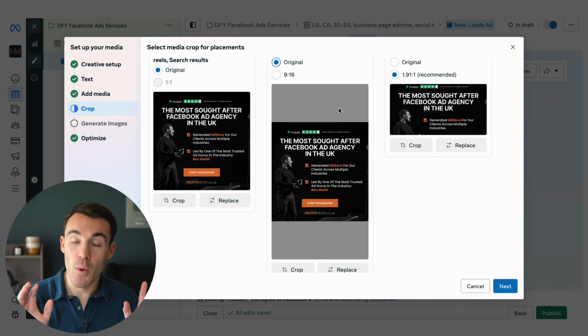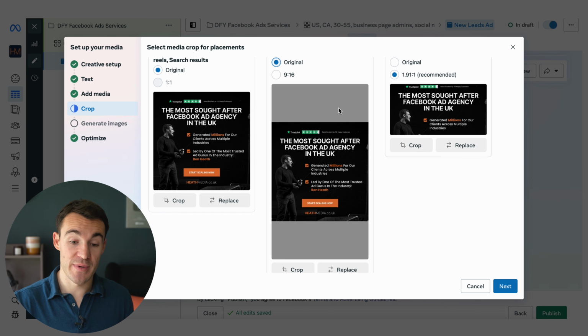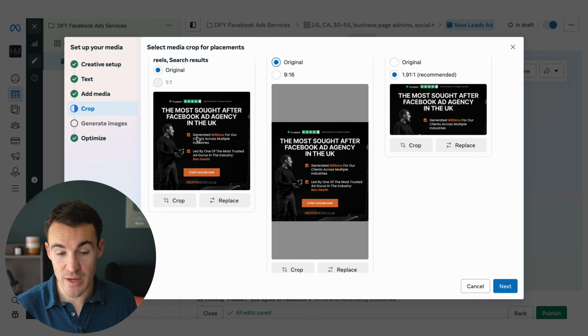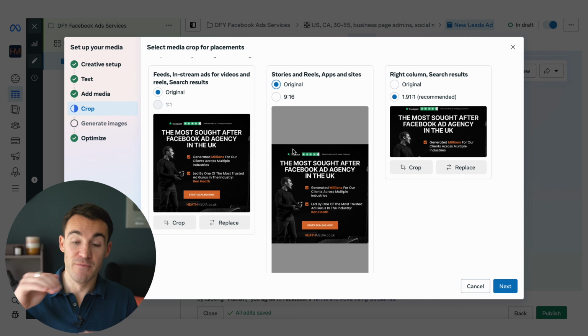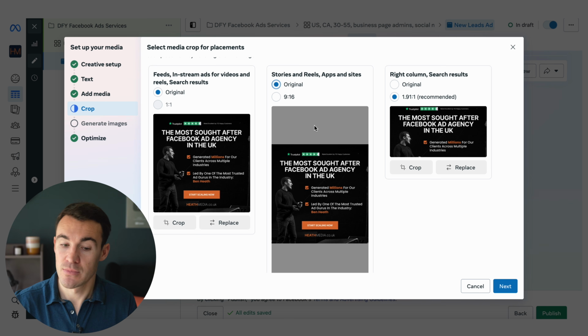What we would typically do, I won't do it here, and I don't think it's necessary for you as a beginner, is we would create a square version that will look great on the feeds, and then we would create a vertical version, a different format, like our designers would do, that would look better on stories and reels. I'm not going to add that in here, not something that you strictly need to do. It's sort of an optional extra, but it will get you better results.